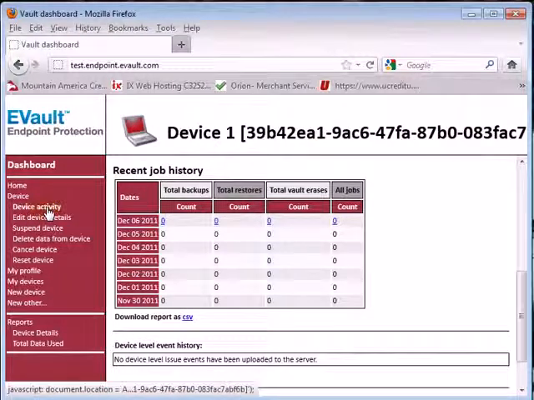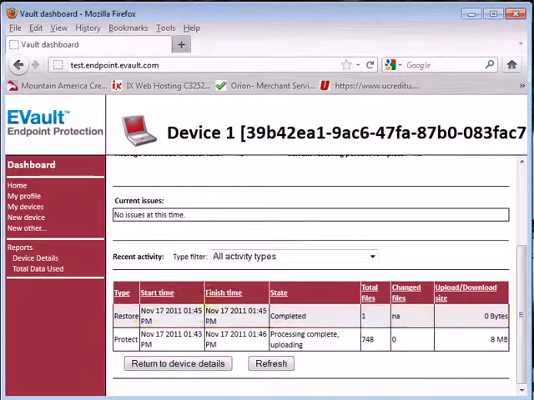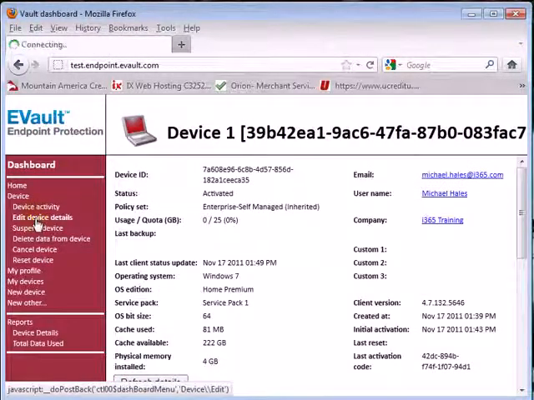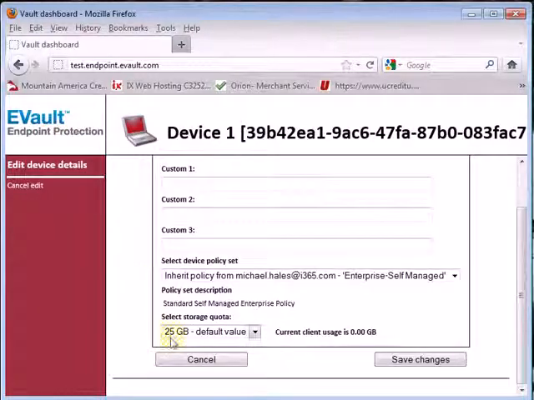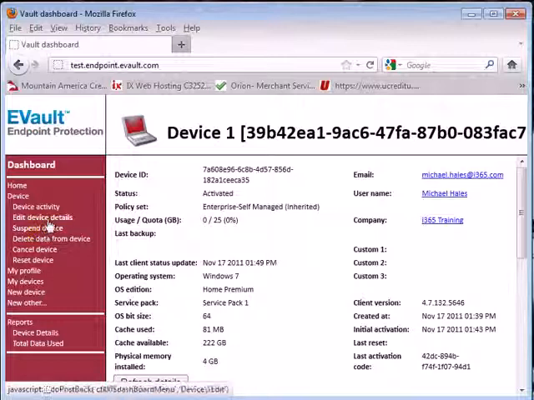The first is Device Activity, which will give us a more detailed breakdown of the recent backup jobs. Then we have Edit Device Details, which will allow us to change the device name, policy, and the storage quota. By default, the storage quota is 25 gigabytes. This is a soft quota, meaning that once the user is nearing the quota limit, it will send an email notification, but backups will continue.